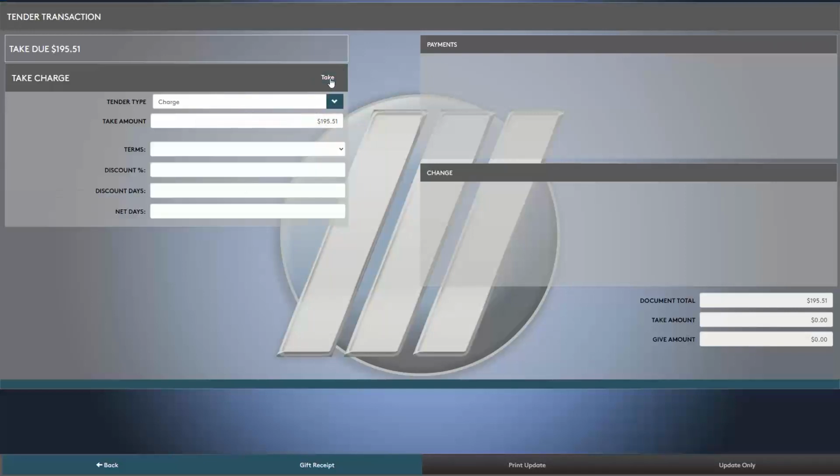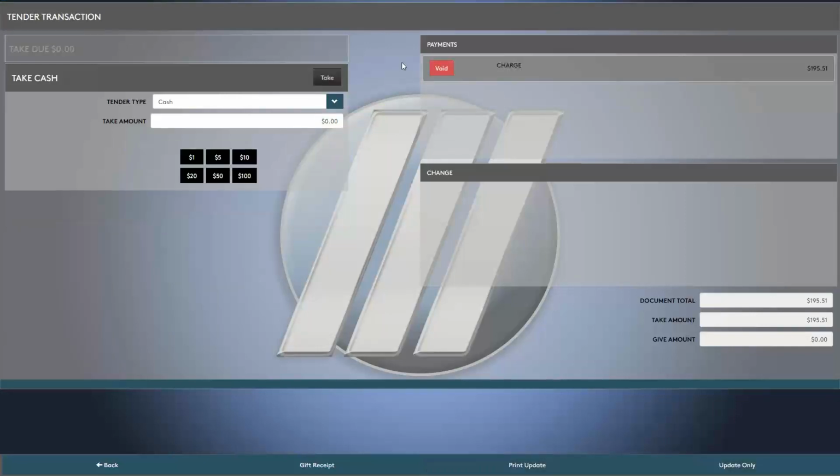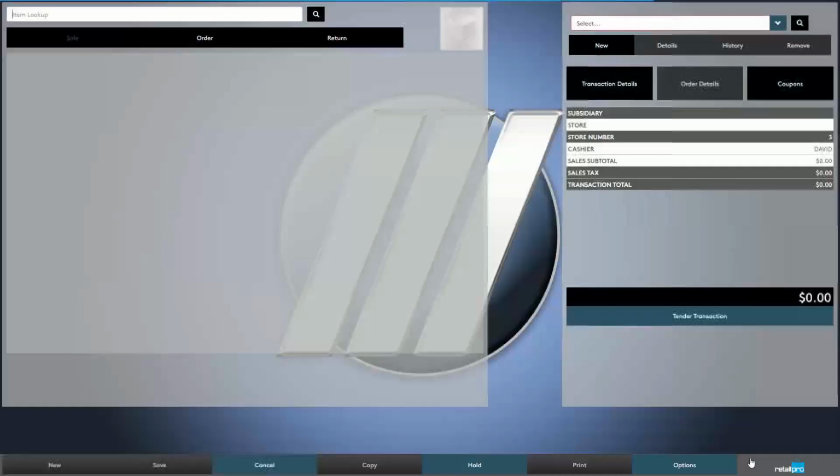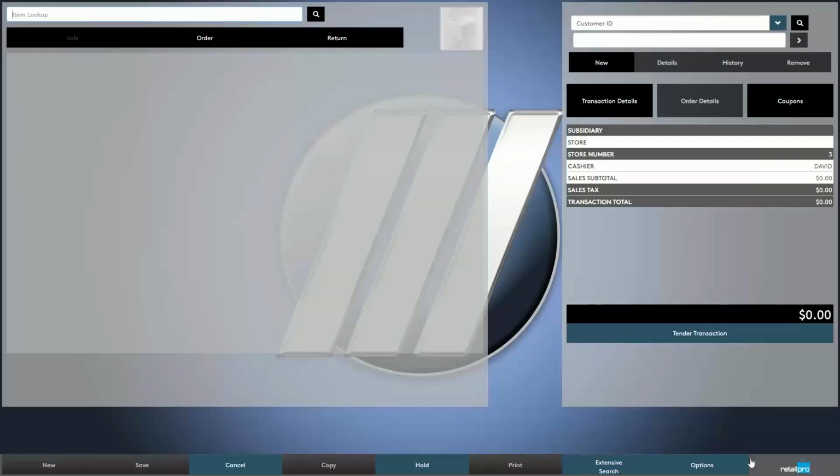So at this point in time, I can take charge. The tender now shows as the payment being receipted, goes through the system. Now I could print, update, and send receipts and everything else in Retail Pro, but now I can just update that transaction. And you see that's gone through completely painlessly for the cashier.